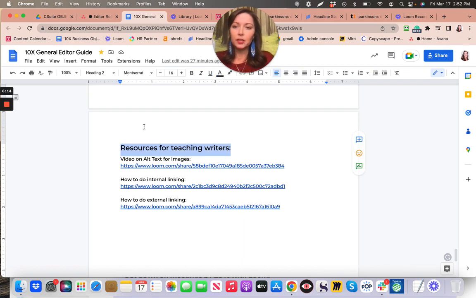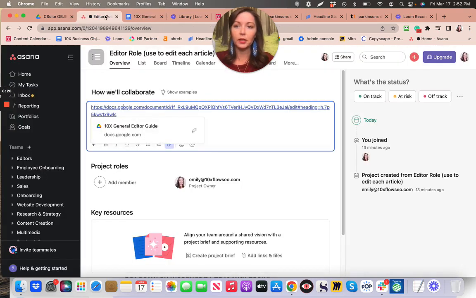So that is that for the 10x general guide, and it's right here in the editor role under overview. Anytime you do your editor role, if you click overview, you can open up the general guide and use these together in tandem. So you can have the checklist, and then any questions you want answered, you can just look up in the guide as you go through Asana.